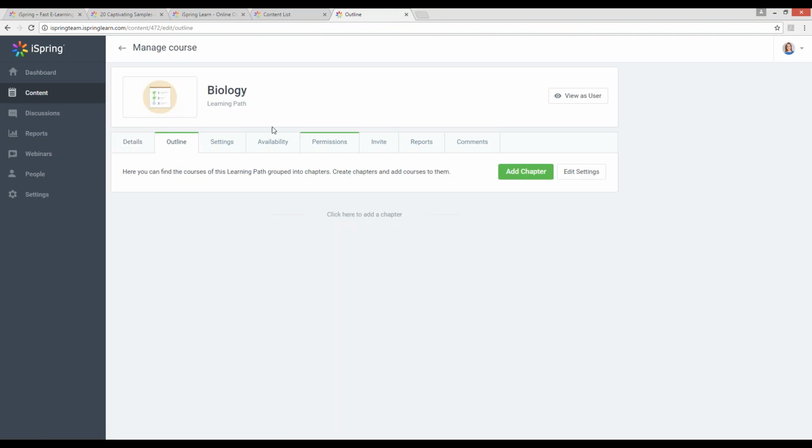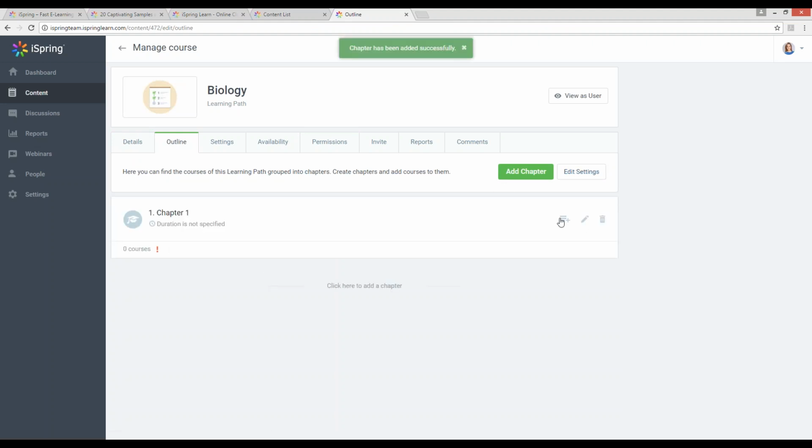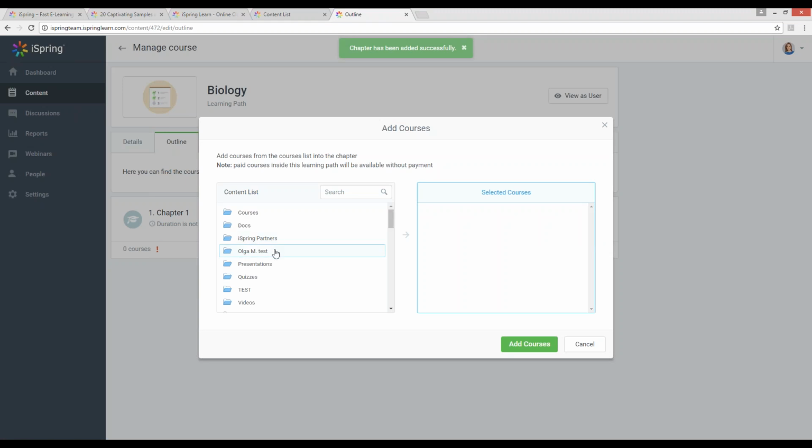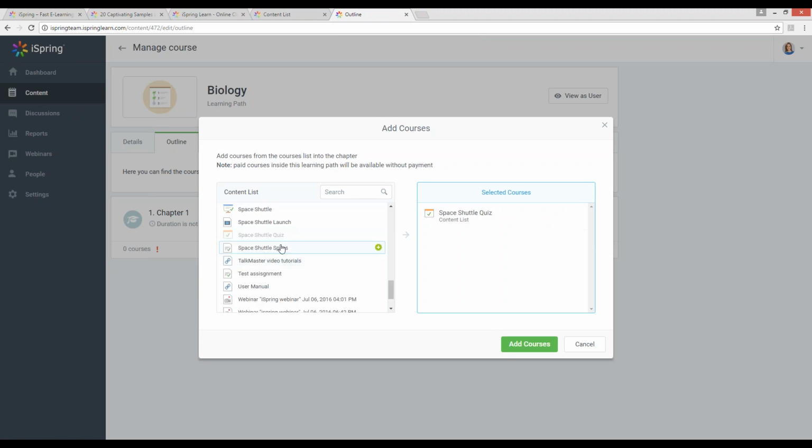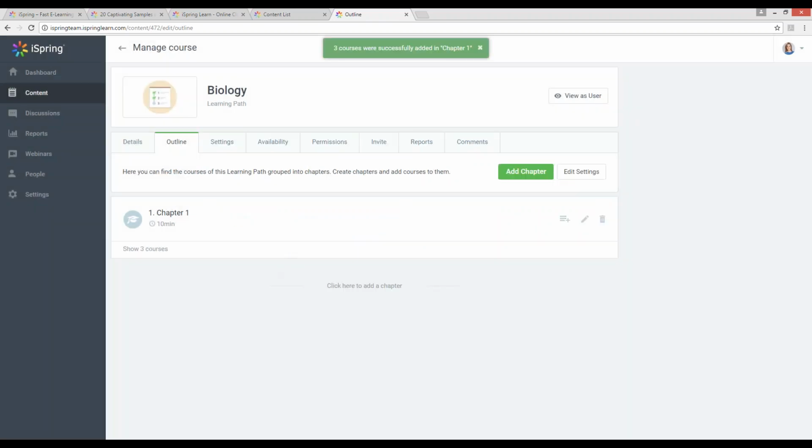If you create a learning path, you can add a chapter 1. Then you can add a few courses here. You can select some existing courses or upload a new course. Then create a new chapter 2 and add more courses here.